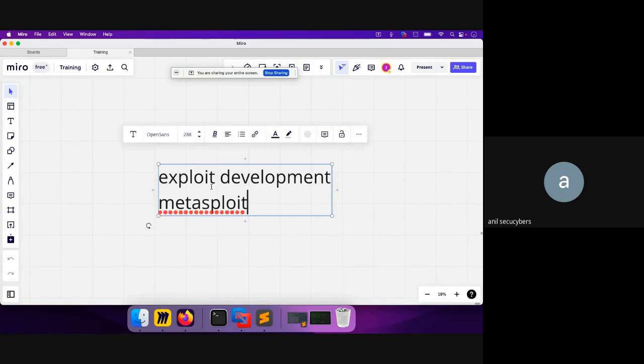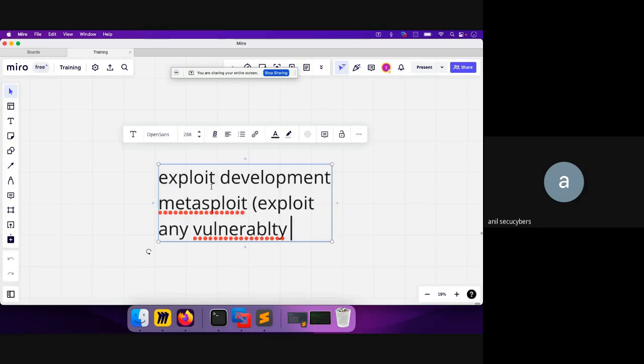Okay, and Metasploit is a tool which is used to exploit any vulnerability in a system, and using that, the pen tester tries to get remote access, or let's say remote code execution, on the target system.